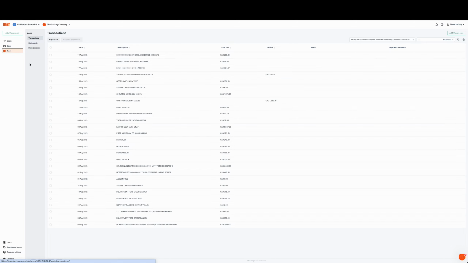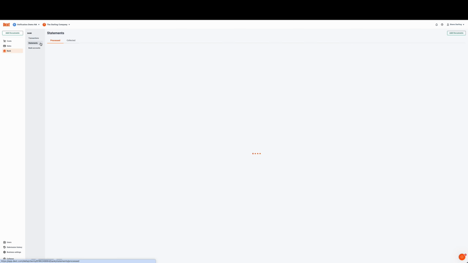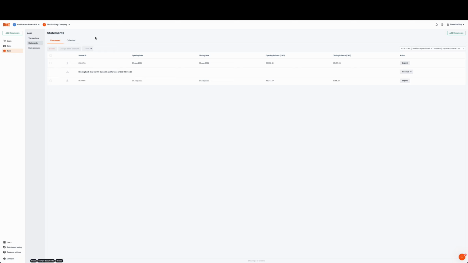Lastly, I wanted to cover the bank space. Whether you're using bank feeds or using our bank statement extraction tool, I'll show you how to do that now. If you do decide to connect a bank feed, you will be able to view the transactions. But if you do have some statements or some items that are perhaps unavailable as a result of the bank feed, you can actually collect and scan your bank statements from here.